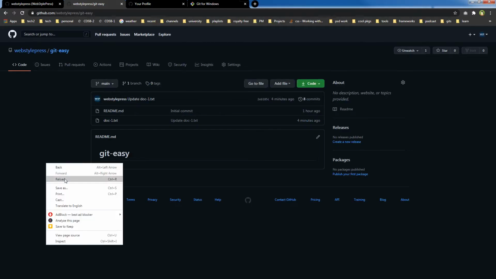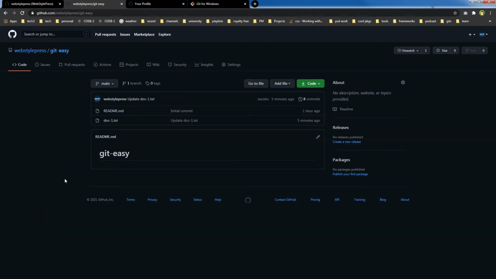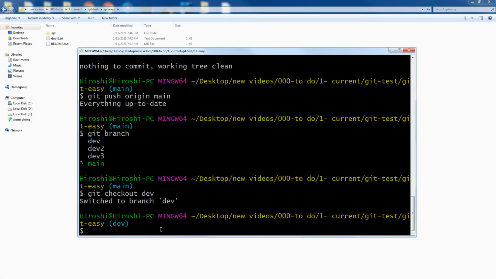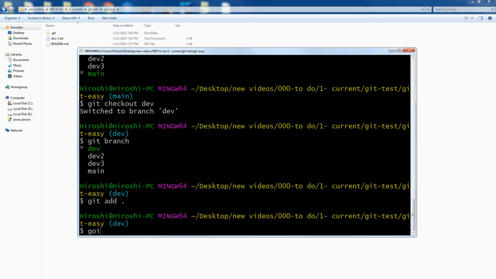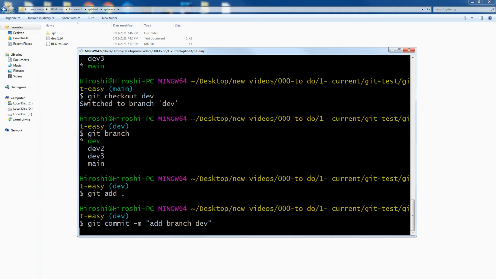Okay, now let's refresh or reload the page. Still no branches here. Okay, so git branch, and now it says that my current branch is dev locally, and I have got these branches. Okay, so git add period, git commit -m add branch dev. This is just the message.